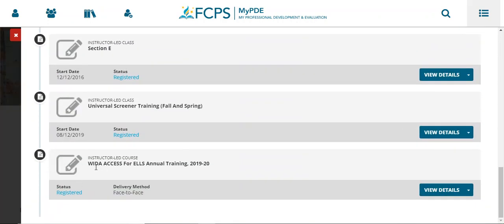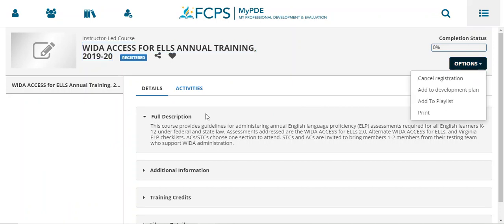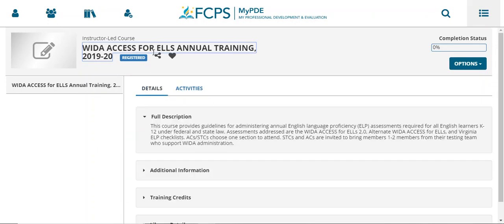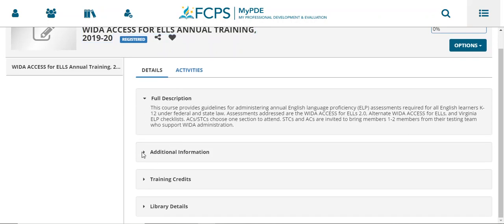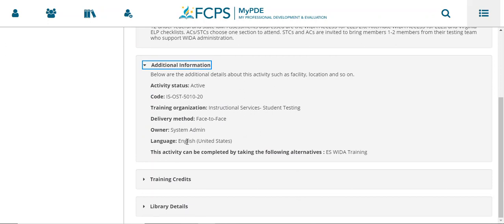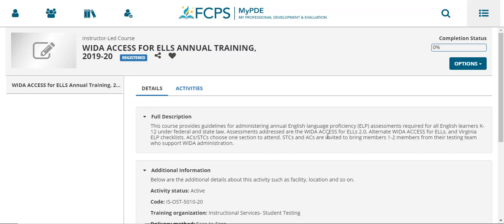So this WIDA one for me, I'm registered for that, I can see. So if I want to view the details, I can read the details here. And if there's any activities I need to do, nope. The one thing that I haven't figured out quite yet is where or when this is. I can't really see that information. I haven't been able to find that. There's really nothing here that would say, hey, you need to go to this Willow Oaks and complete this.